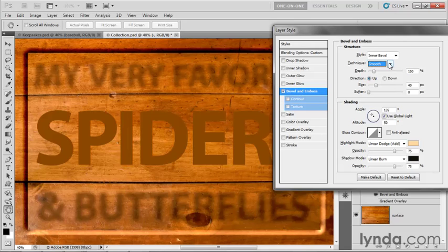You also have a couple of other techniques that are much sharper. There's chisel hard, and that gives you that hard edge like we're seeing here. And you can see right there at the corner the chiseling that's going on. And then we also have a chisel soft effect. I doubt you're going to see any difference here.